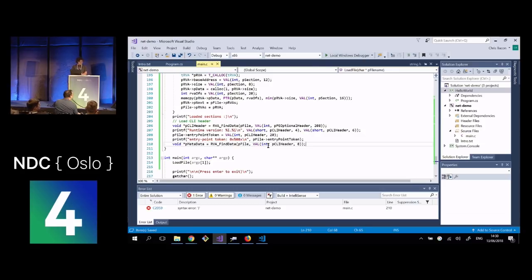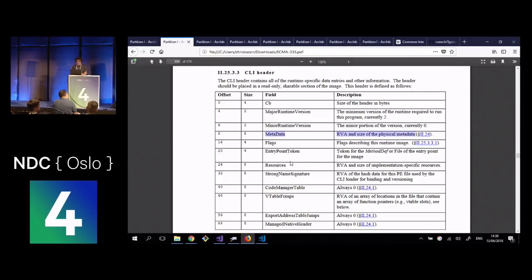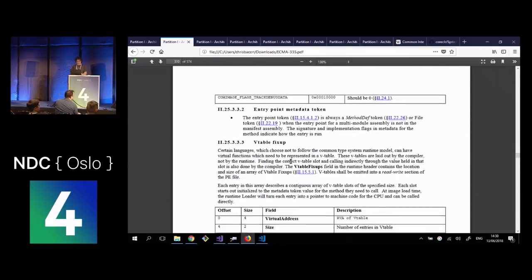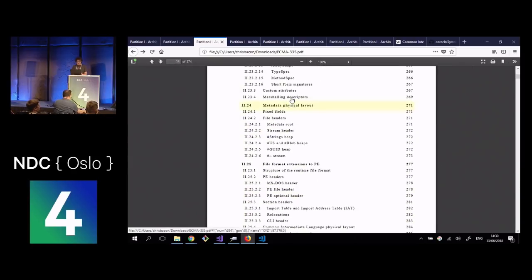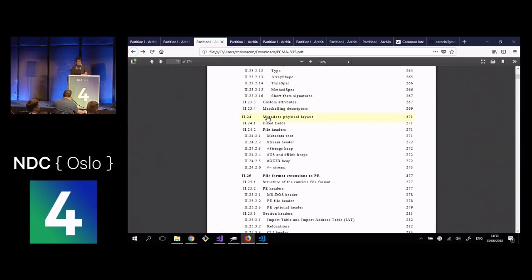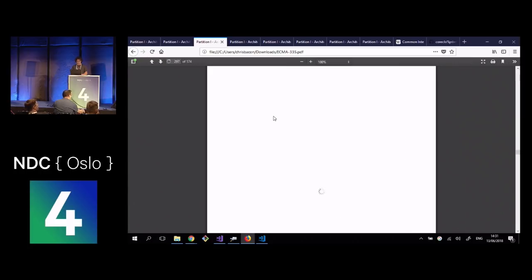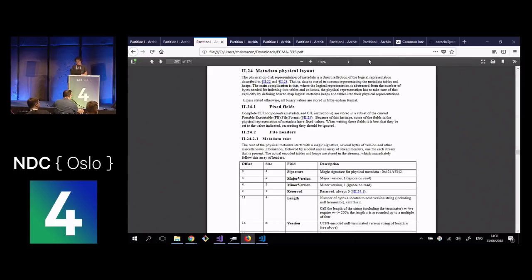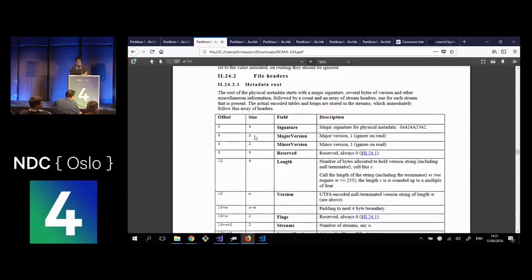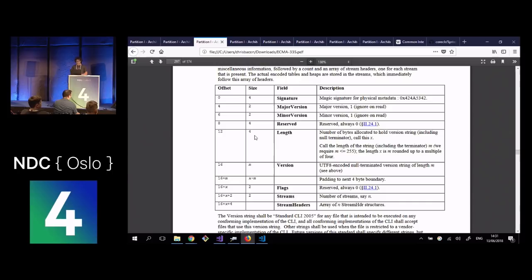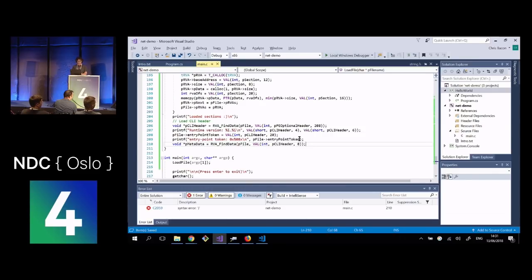We'll go into exactly what the metadata is very soon. And now, if we go down to this definition of metadata header, where is this? Right, here we are. This is in section 24. So this is the metadata header. And one thing that's worth showing here is this version. And this is the CLI version that this expects to run on.